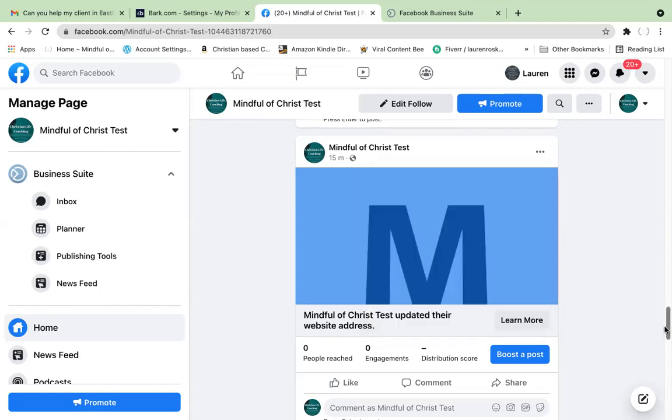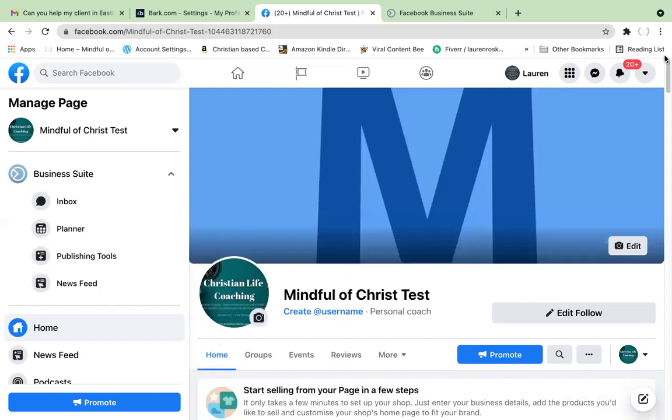So that is pretty much done. As I say, you can pop on, have a look at the settings and change it at any time.